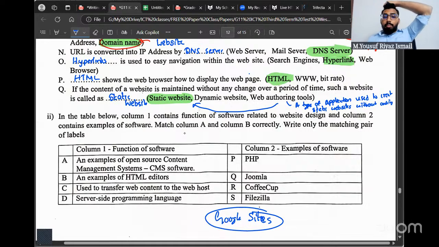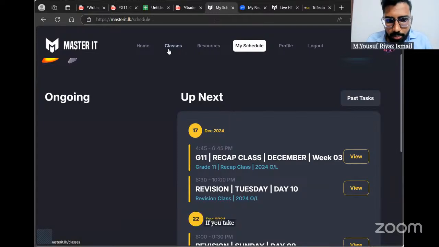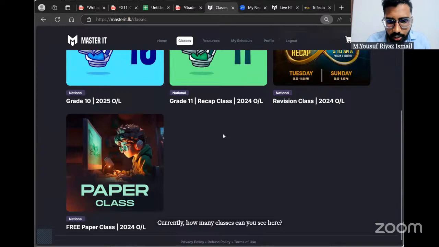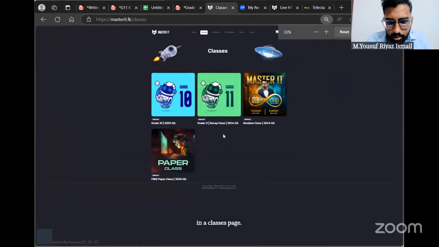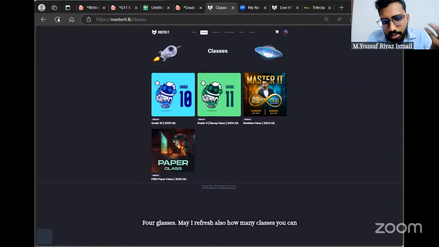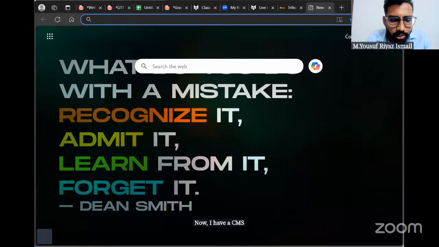CMS means Content Management System. It's a type of application we use to manage the contents in a website. For example, if you take this Master IT website, currently how many classes can you see here in the classes page? 4 classes. When I refresh also, how many classes can you see? Still 4 classes. Now I have a CMS which I use for Master IT.